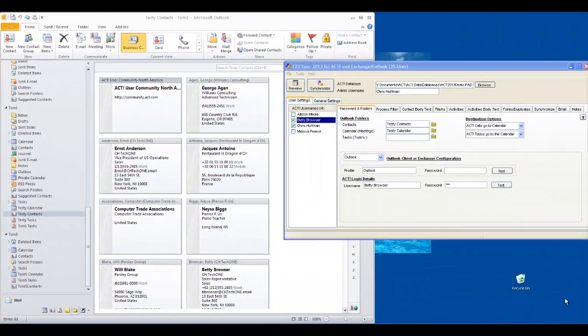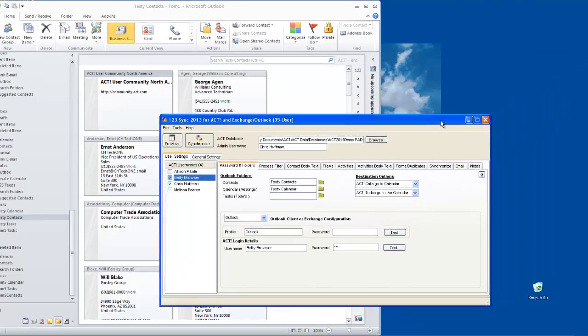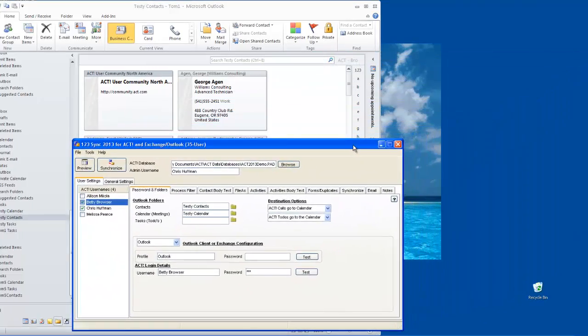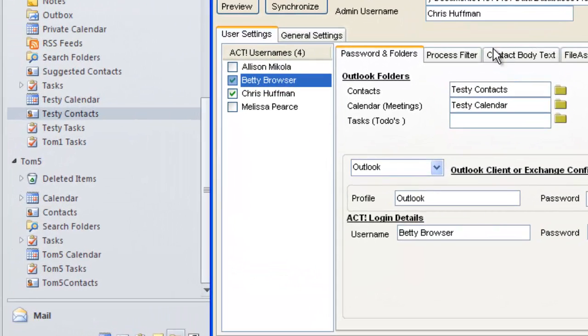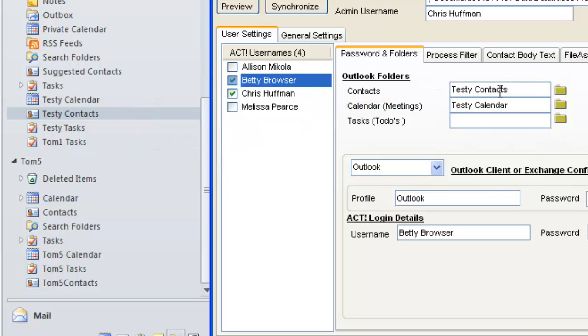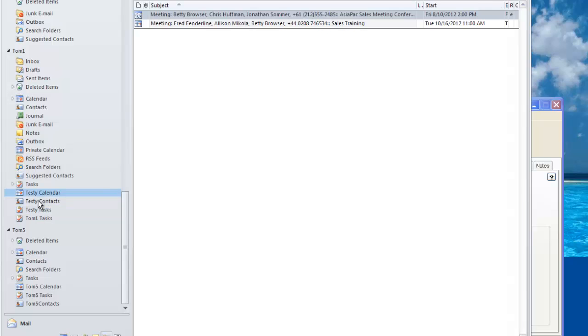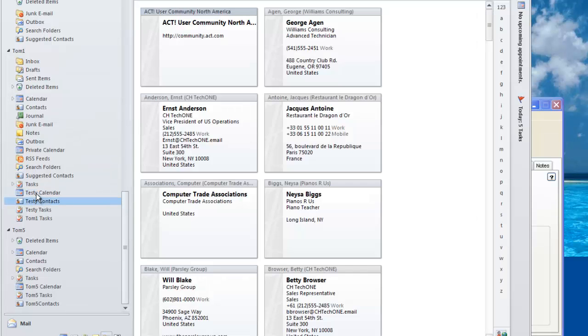So let's look at 123 Sync and see our setup. What we have here, let me just drag this over next to Outlook so we can see the corresponding Outlook folders. Betty Browser has two sets of folders. One of them is Testy Contacts, the other one is Testy Calendars. And we see here they are Testy Contacts and Testy Calendar. These are the two sets of folders that Betty Browser is actually syncing with.